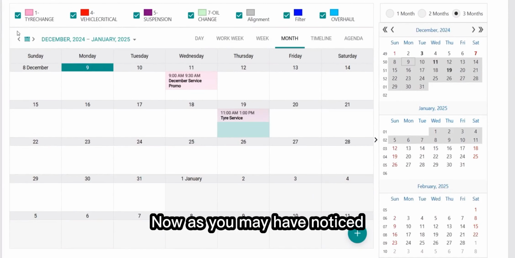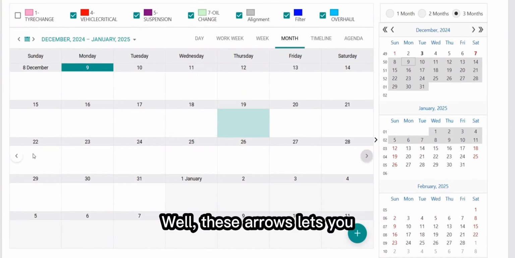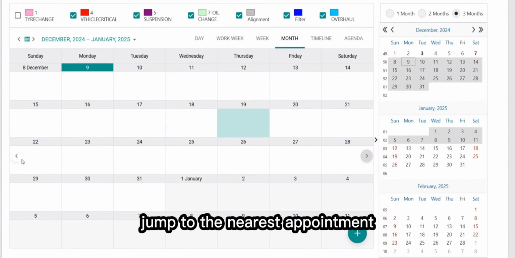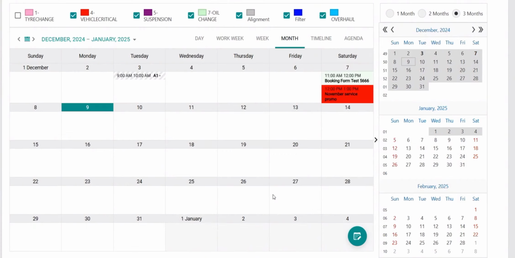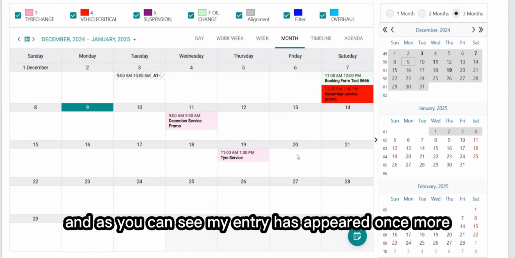Now, as you may have noticed, once I uncheck these boxes, two arrows have appeared in the calendar. Well, these arrows let you jump to the nearest appointment. So once you click them, the system will bring you to the most recent booking entry. So I'll check it again. And as you can see, my entry has appeared once more.